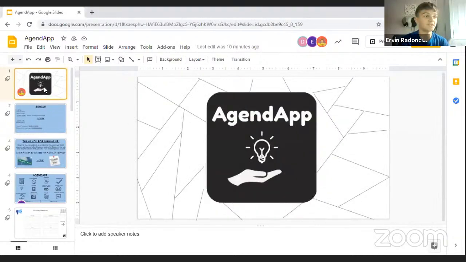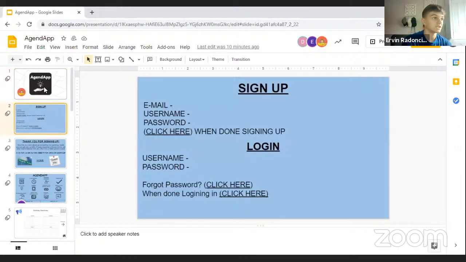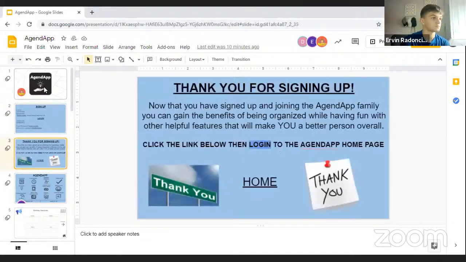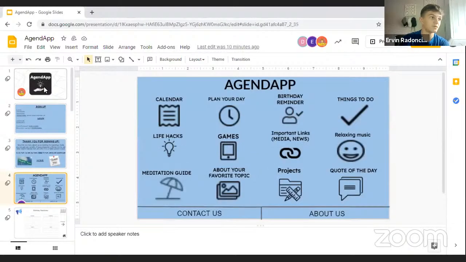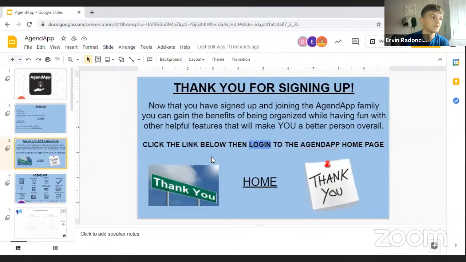Okay, so I'm Irvin, and my group was Brandon, Roger, and Dylan, and together we created the agenda app. The next slide just showed like a simple sign up and login like there was to any app. This is just a thank you for signing up, and that will reach you to the agenda app homepage.